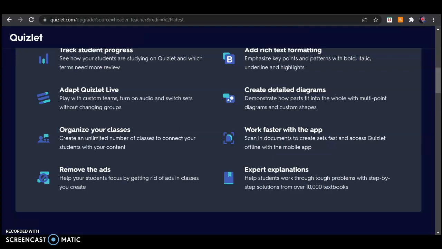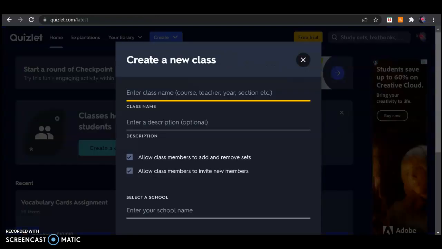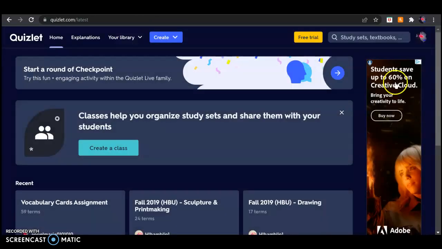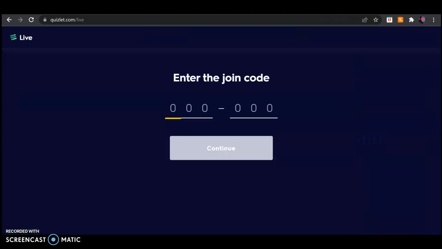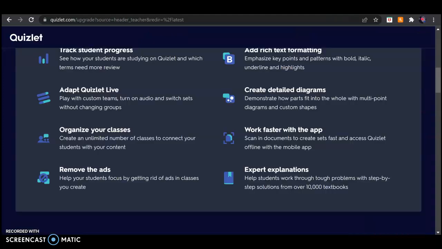So if you had a textbook, you'll be able to put your textbook onto Quizlet and also put your questions and answers on Quizlet. So everybody who owns or has Quizlet can use it. It also removes ads. So if you didn't notice, on Quizlet it has ads on the side right here, which isn't great, but it does help get rid of that stuff.